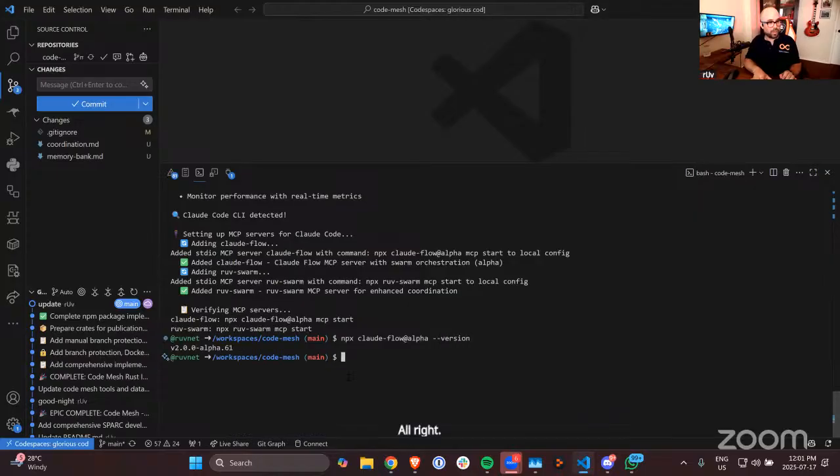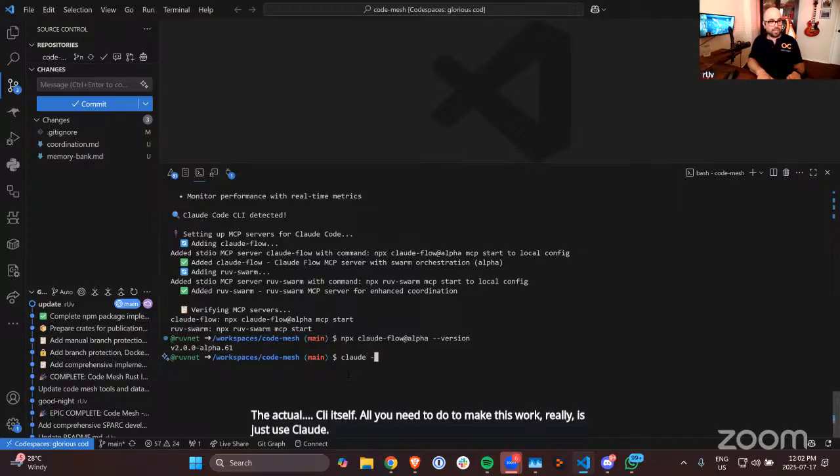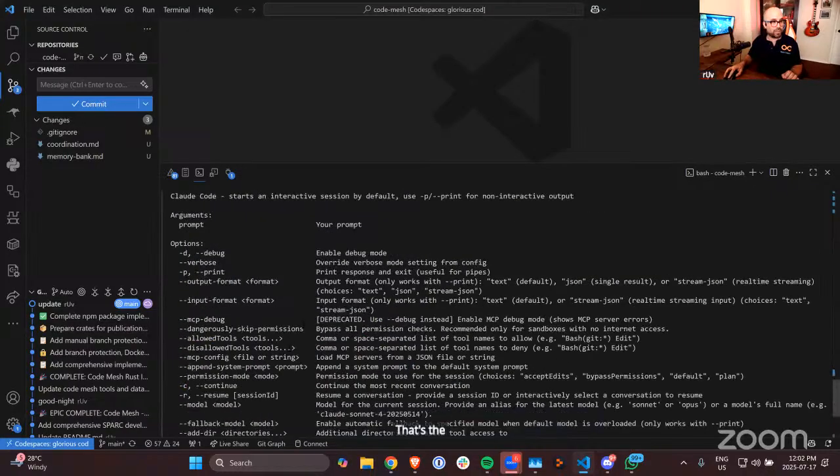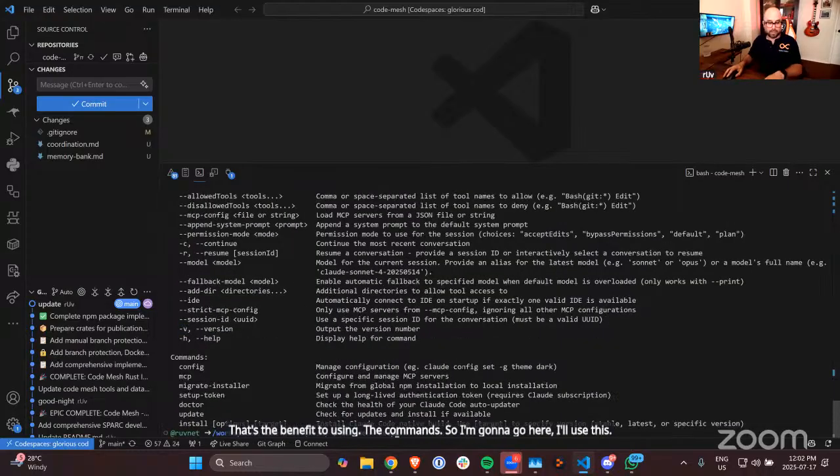All right, 61. Just to let you guys know, you don't have to use the actual CLI itself. All you need to do to make this work is just use Claude with the dangerously skip flag, and you've got all the features. That's what I'm going to do. I'm not even going to bother, because that's the benefit of using the commands. So I'm going to go here, and I'm going to show you some of the stuff I'm working on.